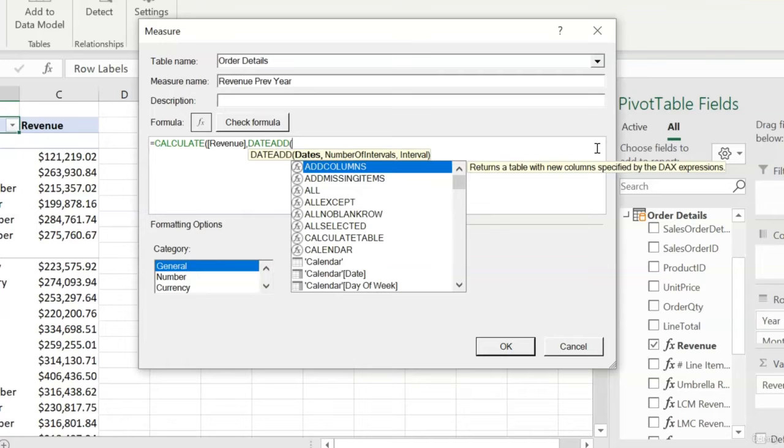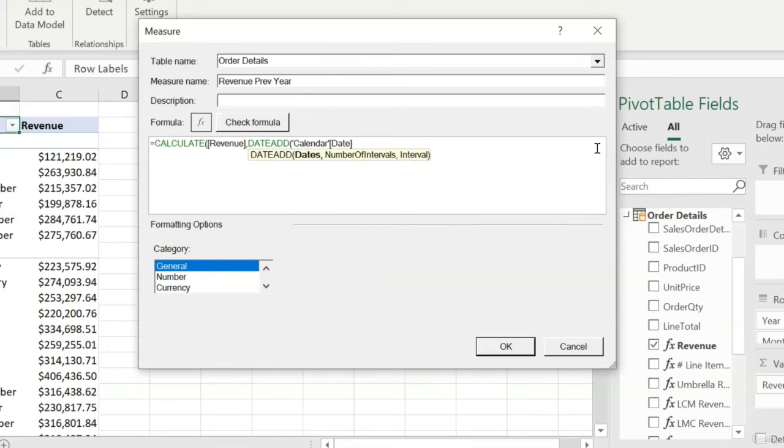Now, as was the case for DATESYTD, and as is usually the case with time intelligence functions, the first argument is just going to be the dates column from our calendar table. So we'll enter that. Now the second argument is the number of intervals, the number of time intervals that we want to walk forward or backward in the filter context of our pivot table.